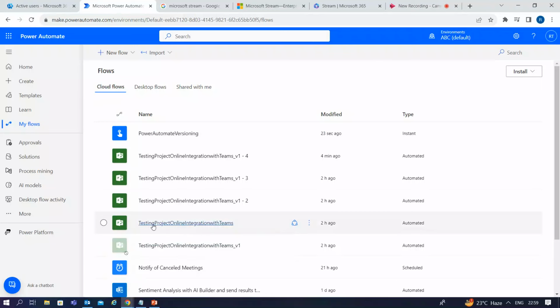So this is my source flow, testing project online integration with Teams. And as you can see, there are different versions of the same flow. So let's see how I have achieved this. This is the flow that I have used to create different versions of this flow. So let me edit this flow and show you.